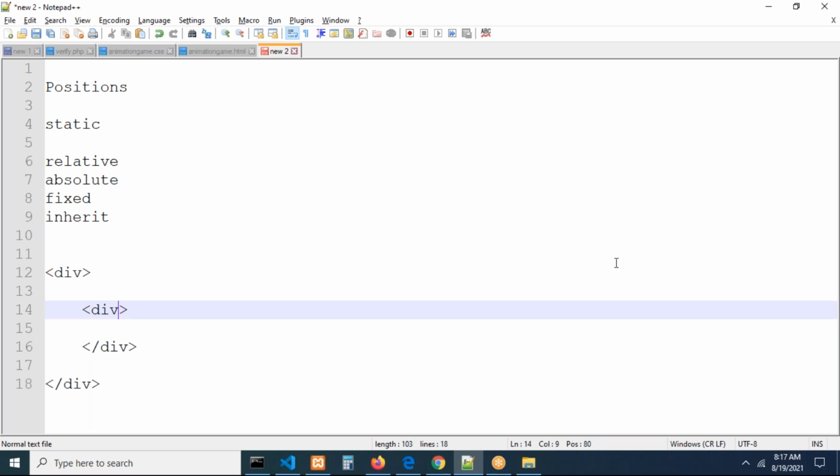For example, if you want to write some position, I'm writing style equal to position, and here I'm writing inherit. What is the meaning of inherit? Inherit means whatever styles are written for the parent, who is the parent here, the same styles will be applied to it.